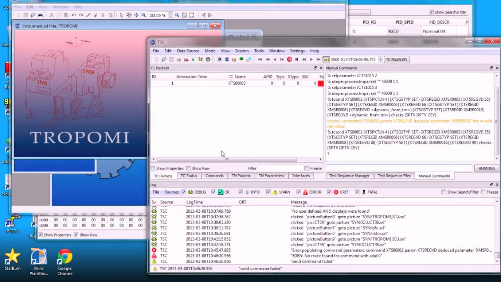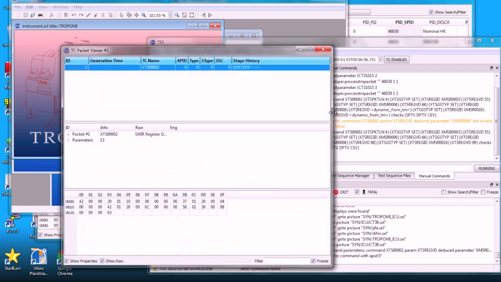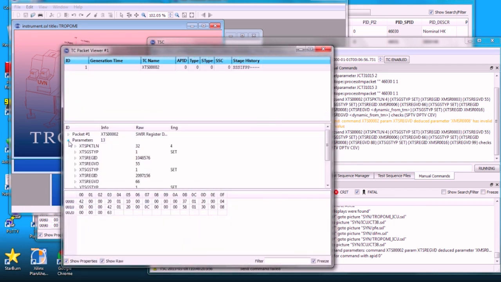And we're going to have a quick look at what was actually sent in the TC. And here you can see the actual values we sent. See, those are the addresses, and those are the values we sent on board. So it builds up this TC from this variable list of parameters.